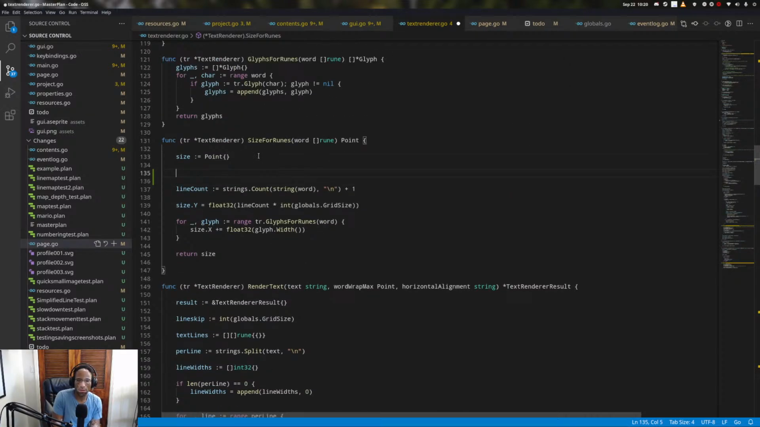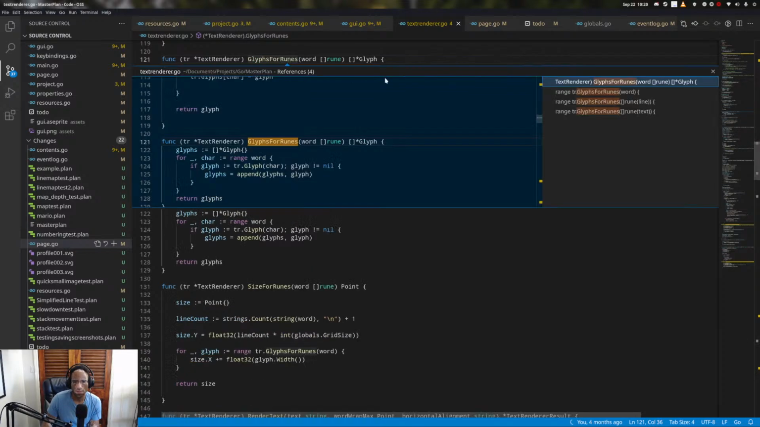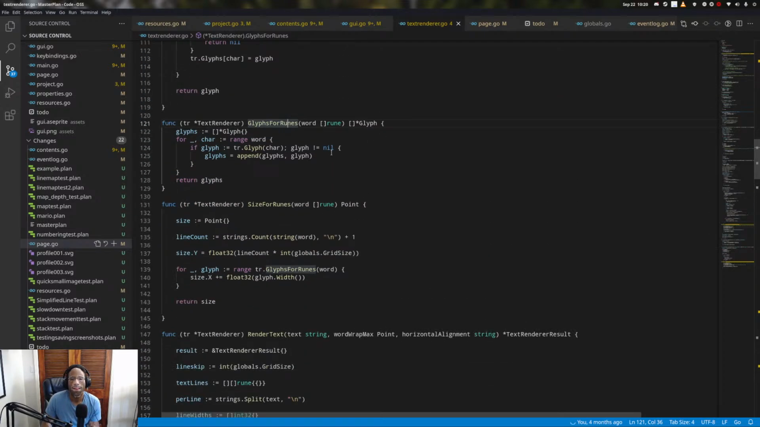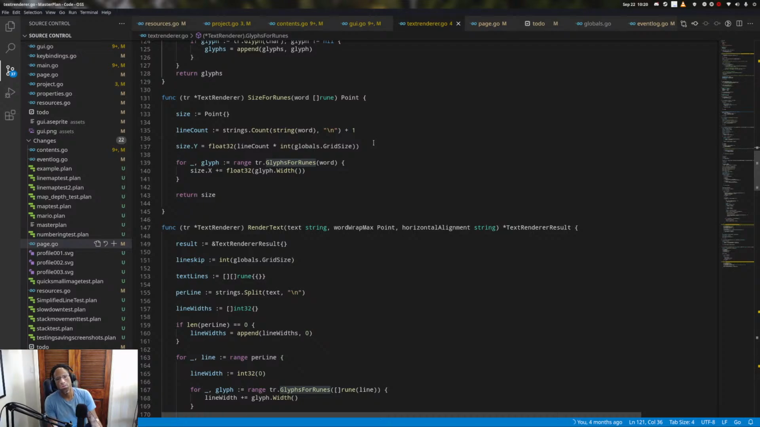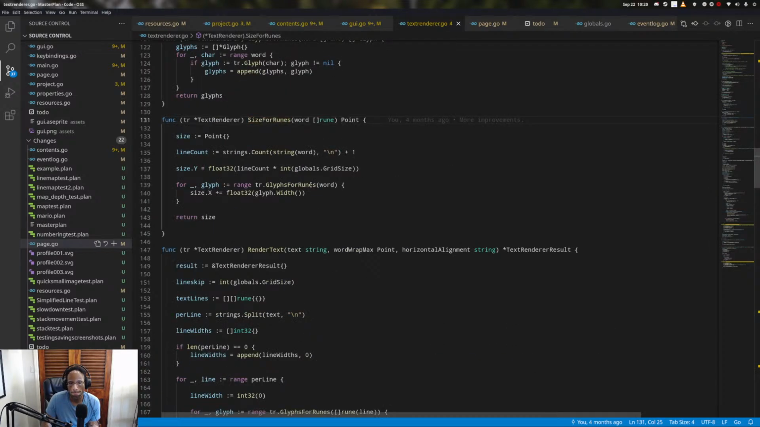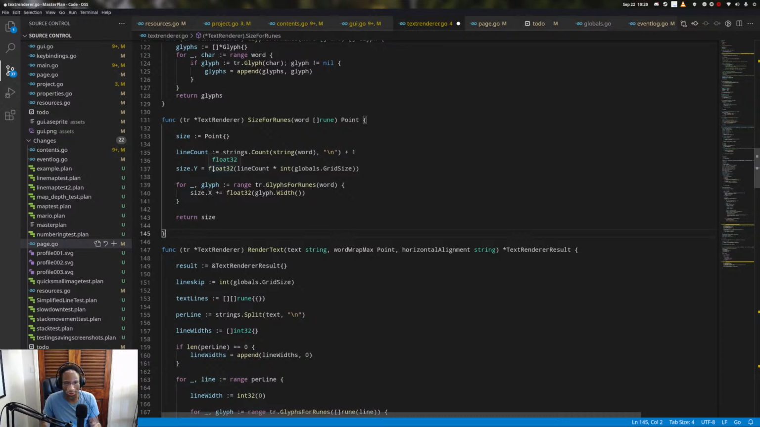We're gonna split it. No, wait. Do I use this anywhere else? I do. Glyphs for runes. Size for runes. I use this here. Okay. All right. So here's what we're gonna do. I'm not gonna do that. Here's what we're gonna do. We're gonna shoot. How should I do this?